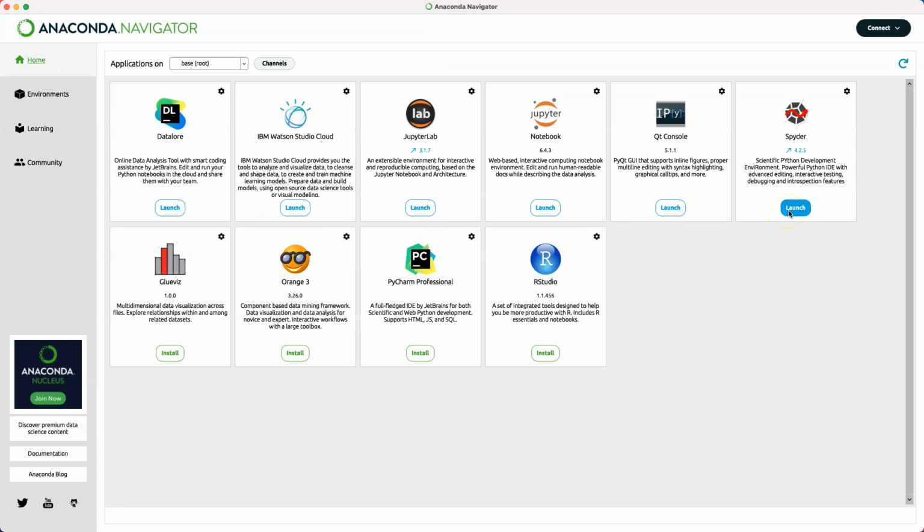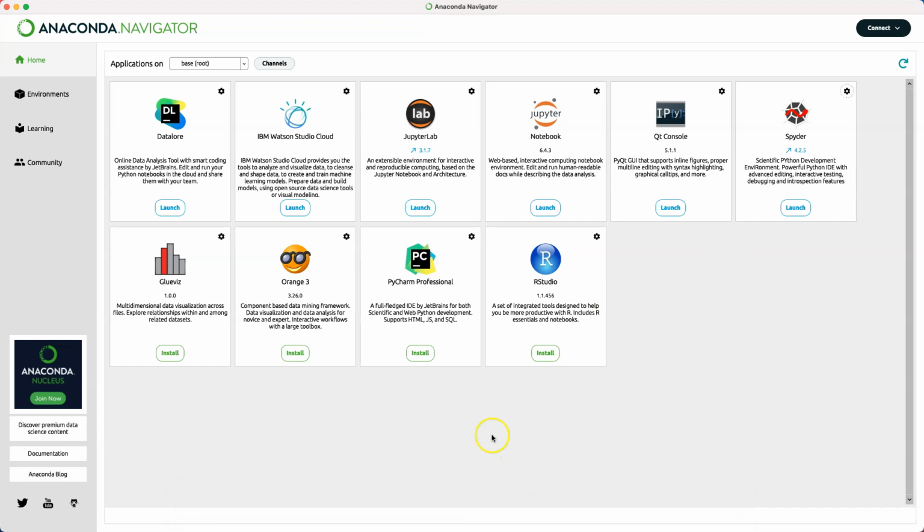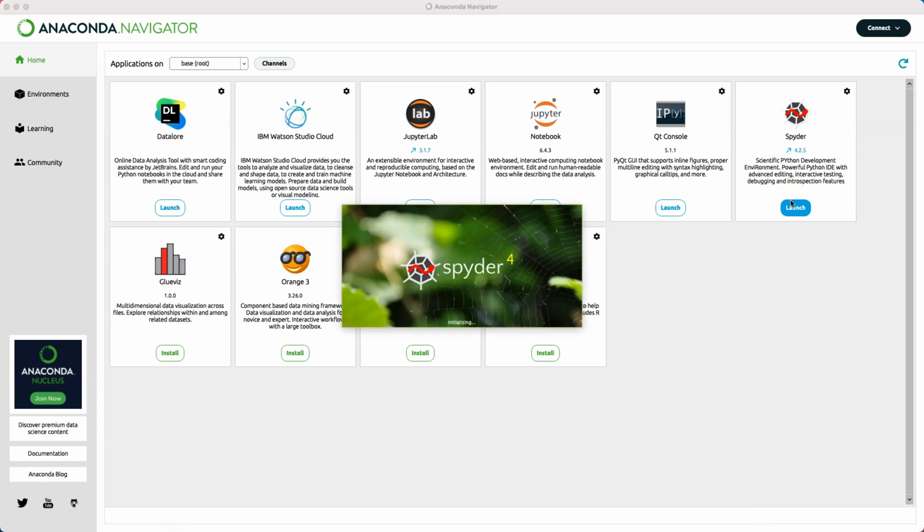If you'd like to try opening up one of the IDEs, go ahead to the Home tab and then click Launch under Spyder. The first time you run Spyder or one of the IDEs, it might take a little bit of time, as it's setting up some preference files and folders. In my case, it took about 5 to 10 seconds, so I was a little bit confused about what was going on. Just be patient, and it will load.